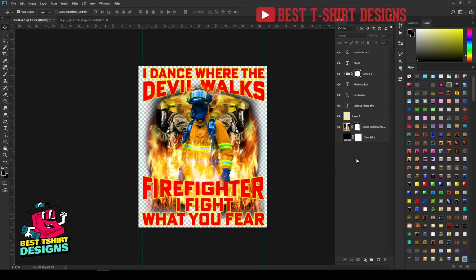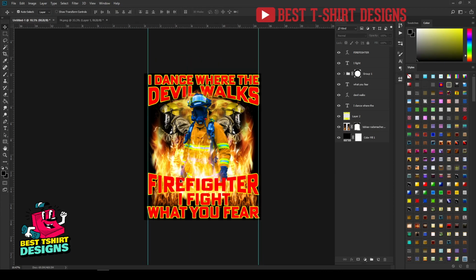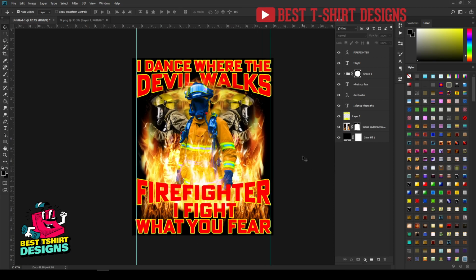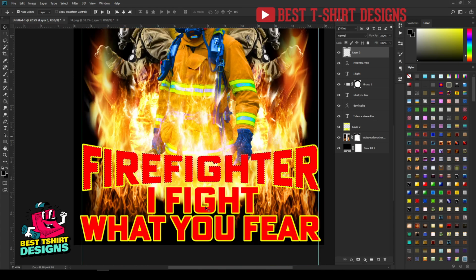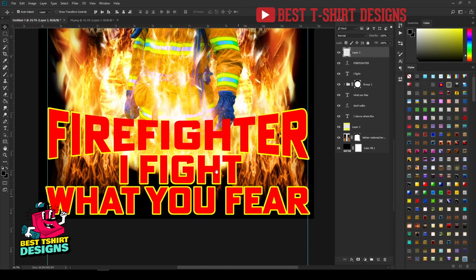So that is fine. Let's turn on the black layer. So this is how it is looking right now. I can simply add some more texture to my text. Let's do that. So I'm Ctrl clicking on this firefighter text, and then on this layer I will create another layer that is on top, and here I will be adding some texture to my design, to my text. You will be able to see here.